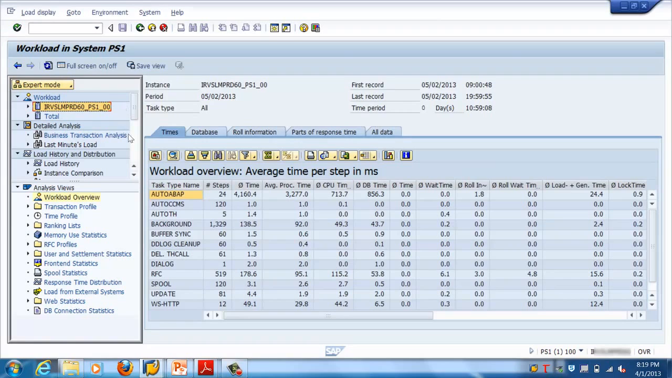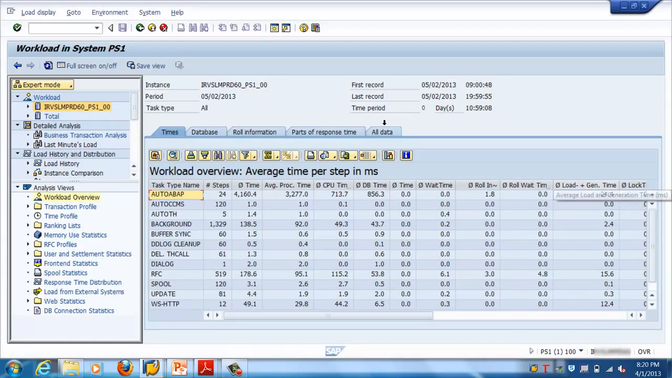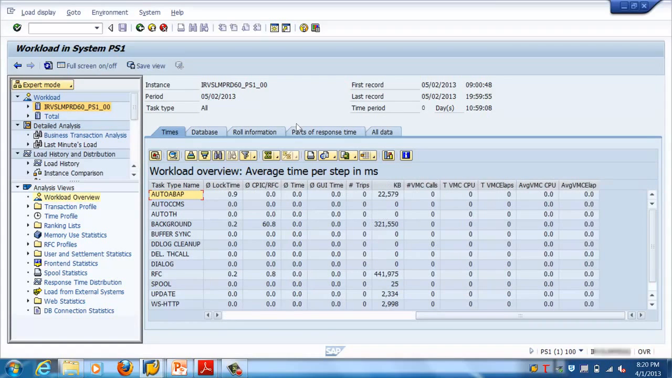So here you can see that this is showing the detailed workload overview, where you have the task name, the number of steps, the time it takes to complete a particular step, average time to process a step, average time it has spent on CPU, time spent on database, the wait time, the roll in time, the roll wait time, the load generation time. Okay, so basically it shows the different breakup of the response time.